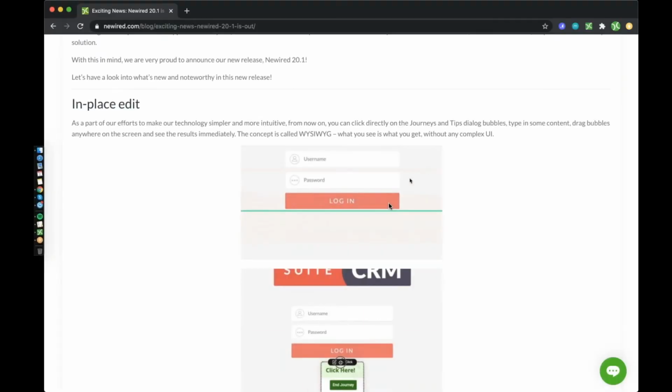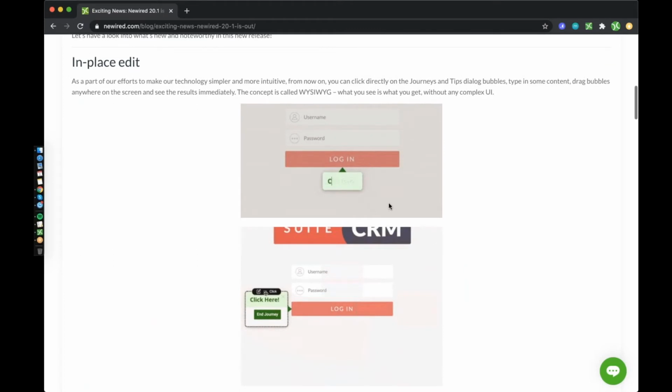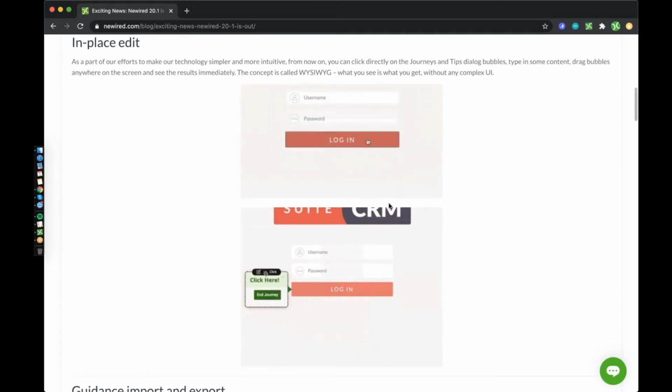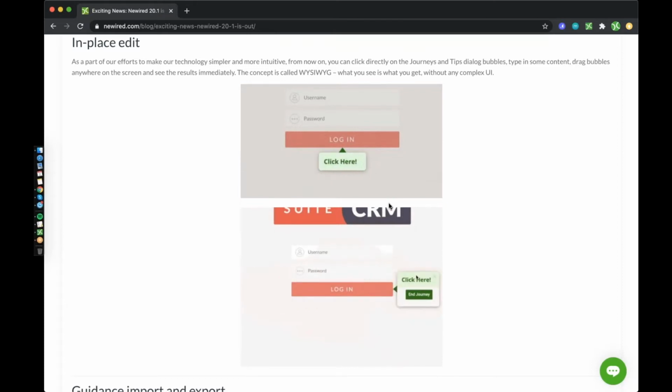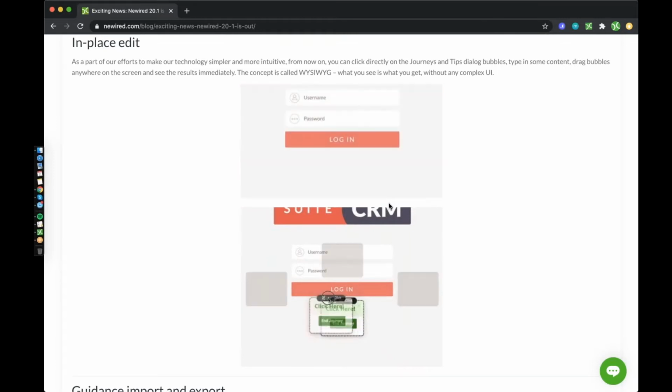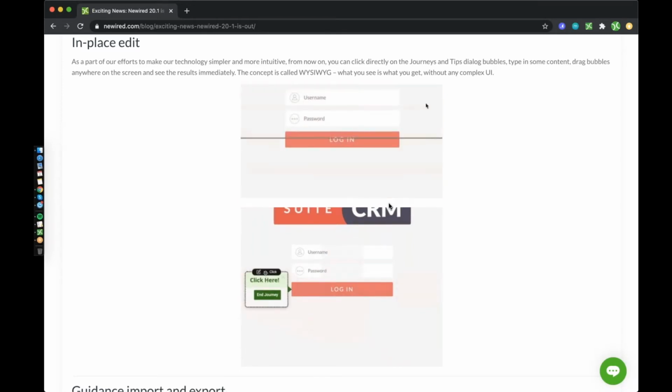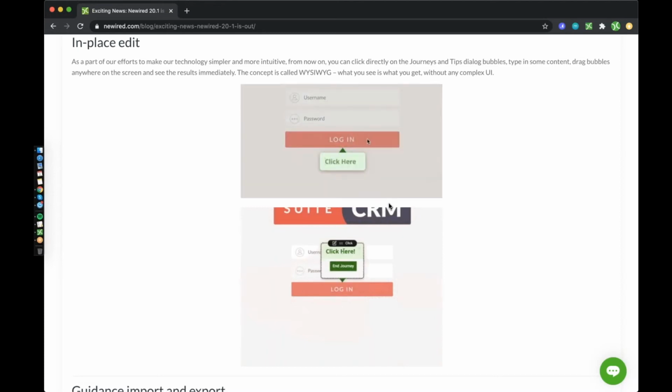So first, the first element that we're going to look at is our new restyled way of editing our bubbles. So we are aware, from our experience, that we usually want to have a very streamlined way for content creators to create these kind of guides effortlessly. And now we are enabling you to do even more with this in-place editing.